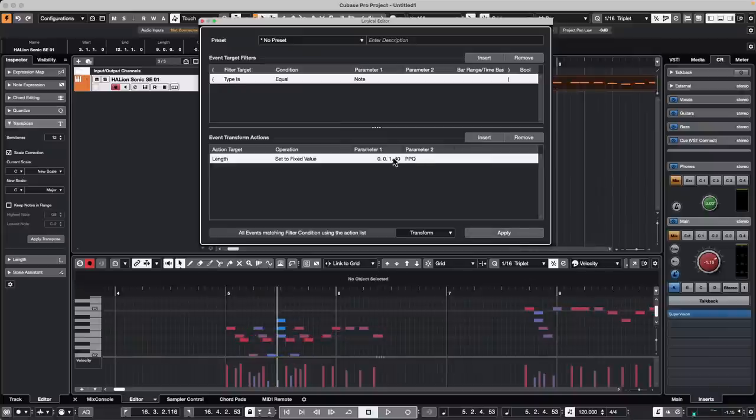So this would be a 16th note, and so I think this would be 160. Just find a value here. I think this is assuming it's, okay, so we're at 120, so let's make this 80. I think I may be wrong in my math. But now every single note can be a 16th triplet.